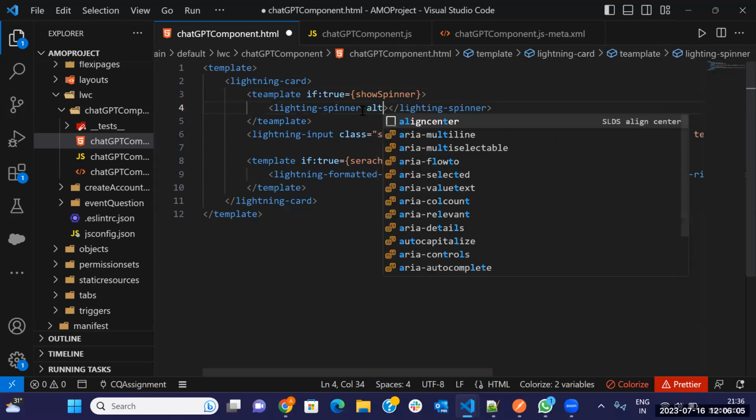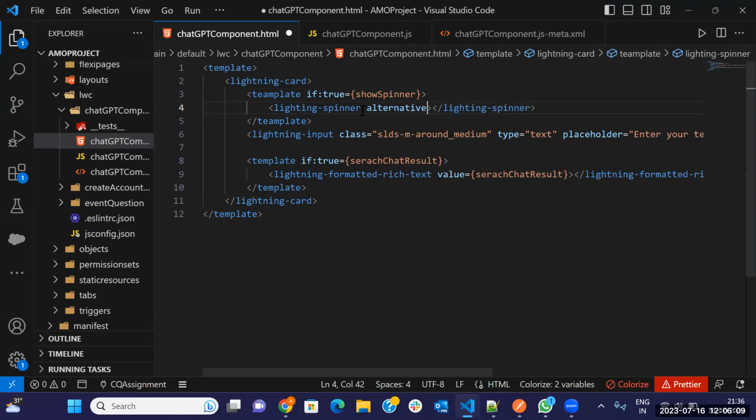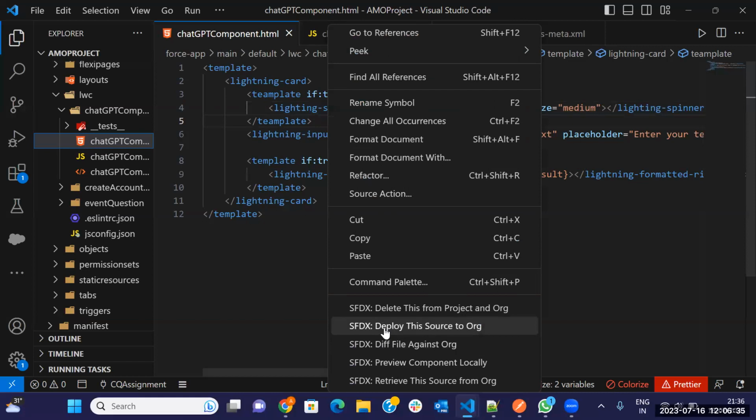In this tag you can also pass something like alternative text, loading, and just set your size. For the spinner, the size is small, medium, or large. I am passing medium here. Just save it and deploy this code.